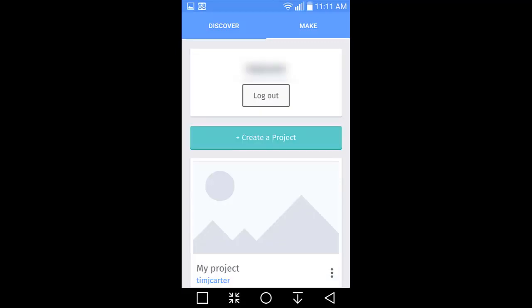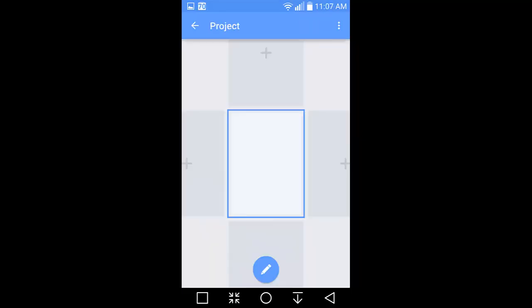Okay, and then from here you can see any of your projects below, and then you can click to create a project. So I'm going to click on create a project, and that'll take us to the next screen. Okay, so this is our workspace here. You'll see that we have a highlighted space and you see little plus signs around it. So that's where we'll be adding extra things as we create our project. So we just start right here.